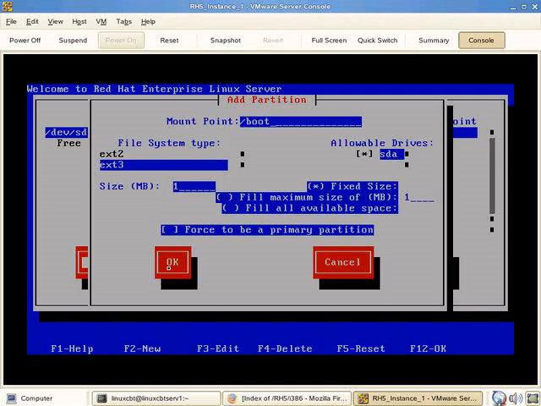Then select the type of file system, and which drives may participate, as well as the size. We're now down to the size field. We'll indicate that it should be 100 megabytes. It's a fixed size, so it'll be 100 megabytes by default.